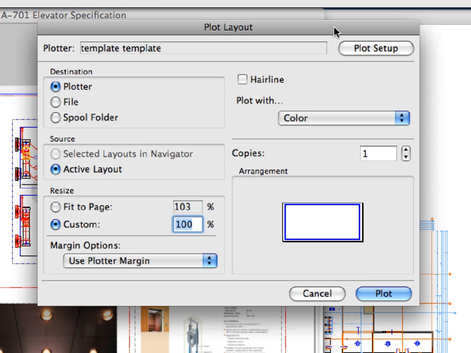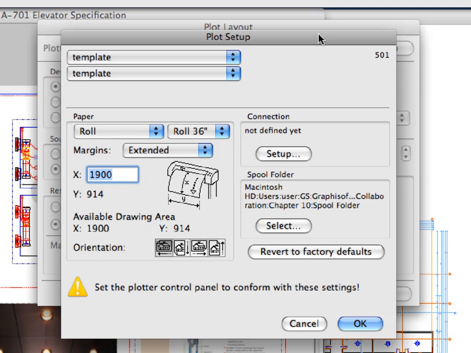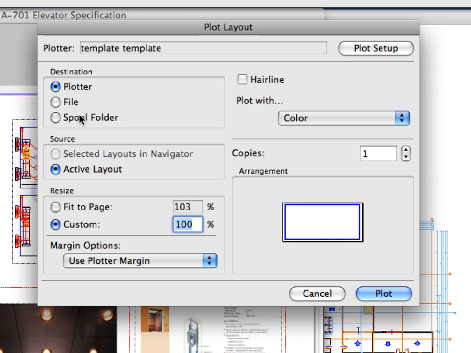The Plot Layout dialog opens. Notice the plot setup is also available from the top right corner of this dialog. By clicking this button, you can easily enter the plotter setup, fine-tune the paper size, and then return back to this dialog. Select the Spool Folder Radio button in the Destination field. If you select the plotter here, you can send your layouts directly to the plotter.